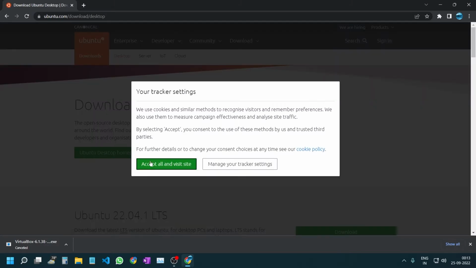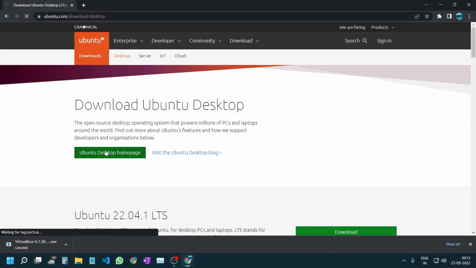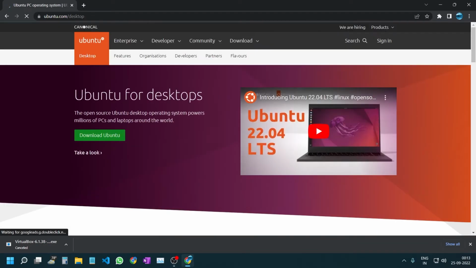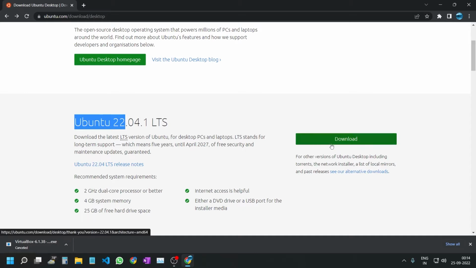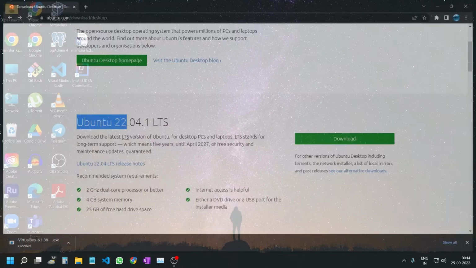Okay, so download Ubuntu desktop. Here you accept all the visited sites. So the Ubuntu desktop image. So not here, not here. You have to install this Ubuntu 22.04 LTS, and you have to download this file. Okay, so this is an ISO image of that. After downloading this image, first of all you have to install VirtualBox. After that the procedure will start.